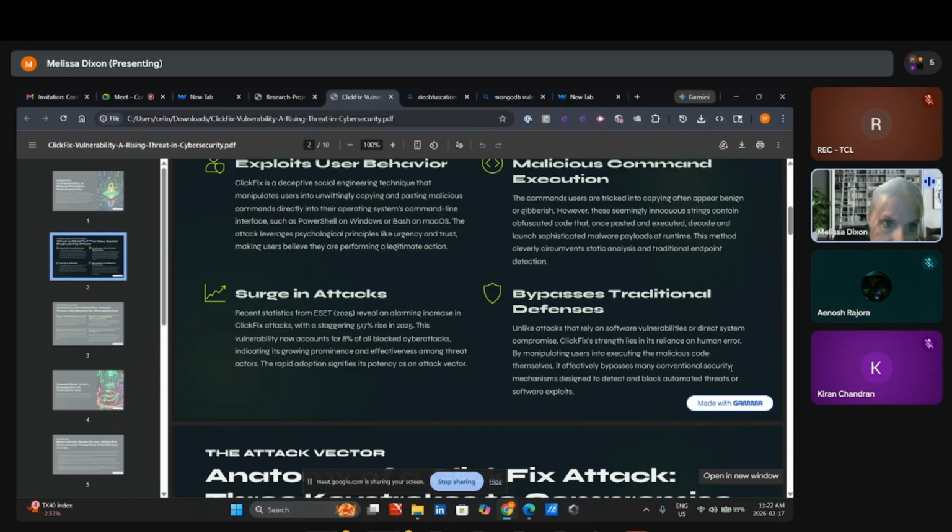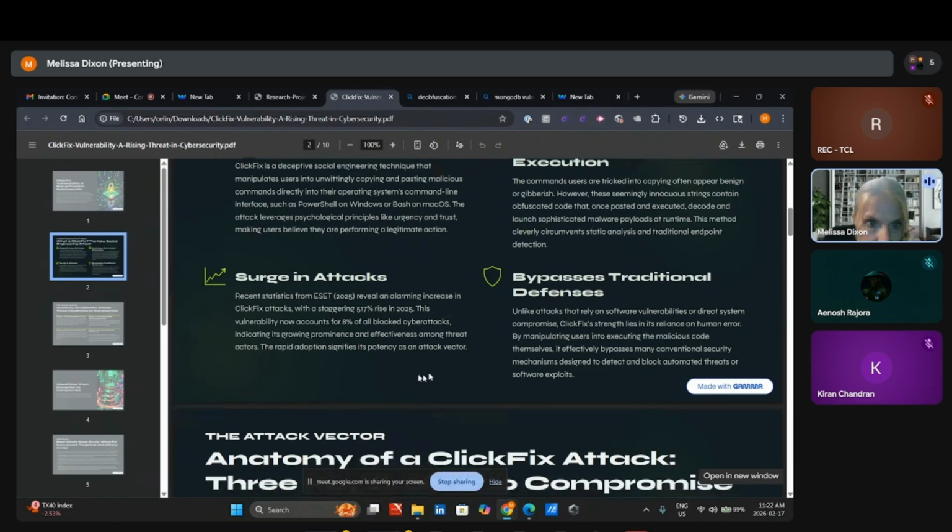There's been a surge in these attacks. Recent statistics from ESET reveal an alarming increase in ClickFix attacks, with a staggering 517% rise in 2025. This vulnerability now accounts for 8% of all blocked cyber attacks, indicating its growing prominence and effectiveness among threat actors. The rapid adoption signifies its potency as an attack vector.